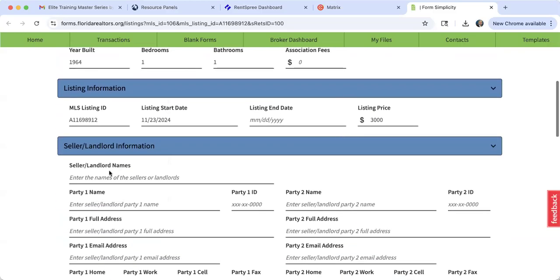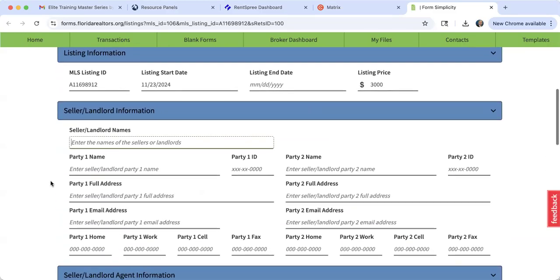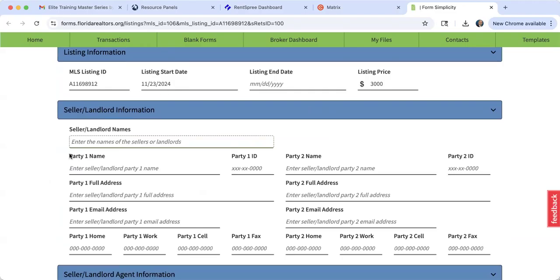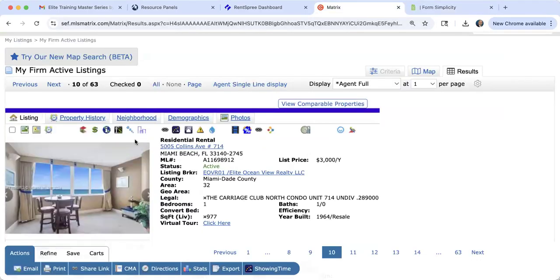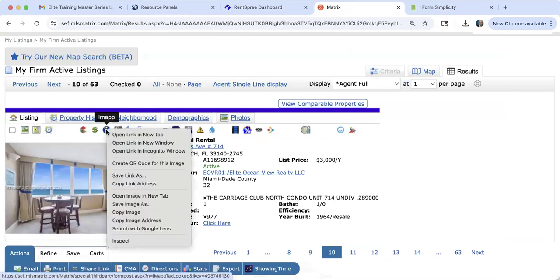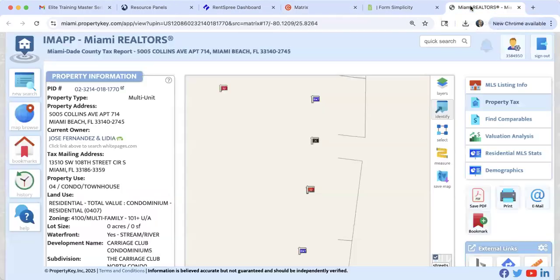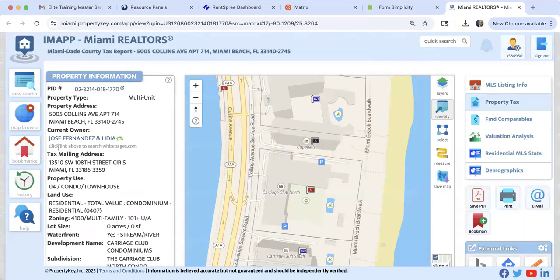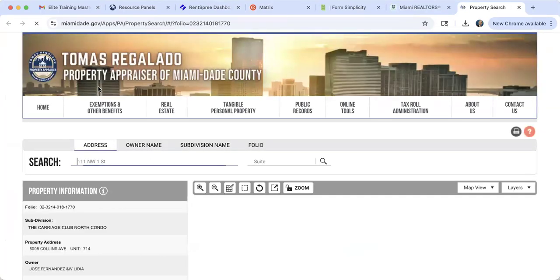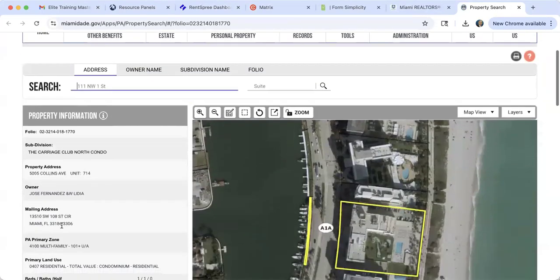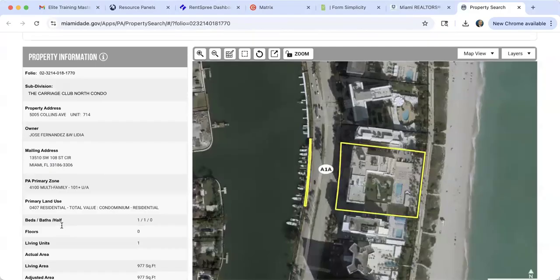And we're going to come here and we're going to verify the seller's name. So the seller or landlord, right? In this case, it's a landlord. So for that, we're going to go back to the MLS and we're going to click on IMAP. IMAP is this little icon right here. It is public records. We're going to open it and we're going to see who owns the property, who is the owner on record. And right there, we have the owners on record. You can always click on the parcel ID up here, and that's going to open up over here. And it's going to show you who the owners on record is as well.